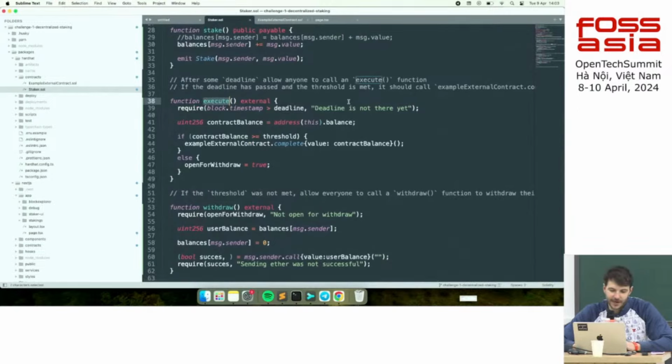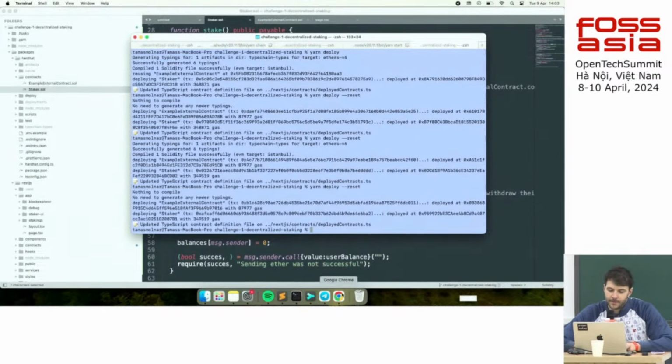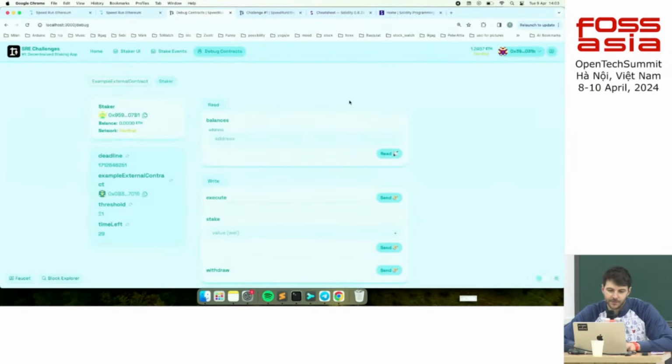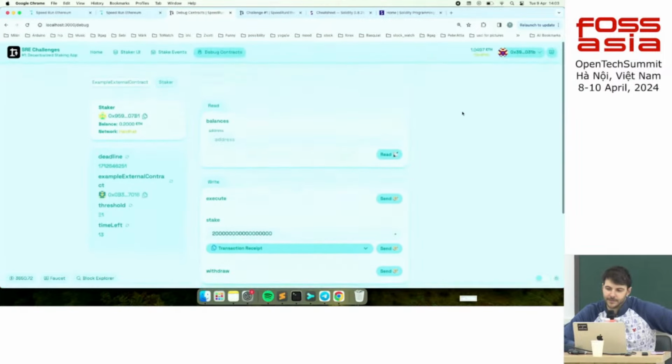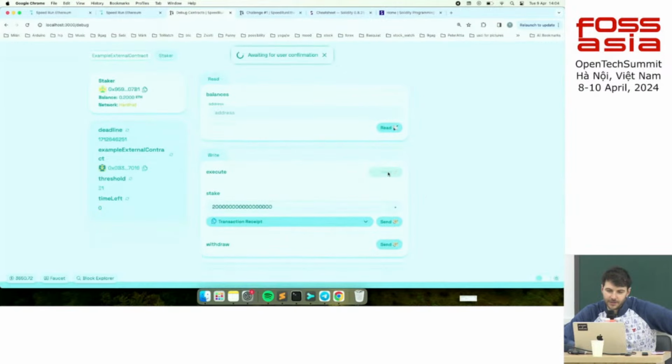Let me create another scenario. So let's say that we won't reach the threshold. I deployed it again, so this is a completely new smart contract, and I'm going to stake only 0.2 Ether, and I will wait a little bit in order to reach the deadline. Almost there. So I can call the execute function.